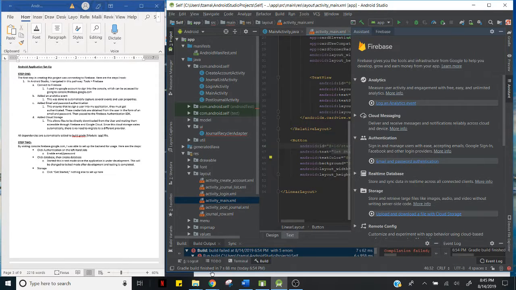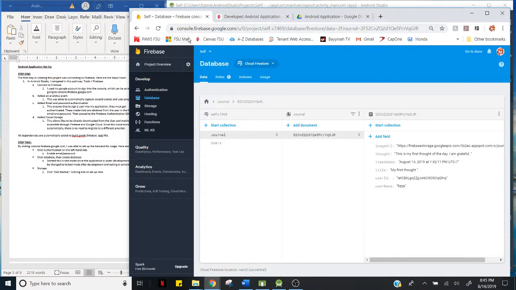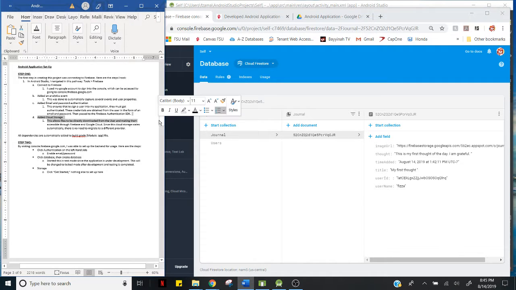Also, by visiting console.firebase.google.com over here, you can set up the back end for usage. So the details for that are also in the documentation.